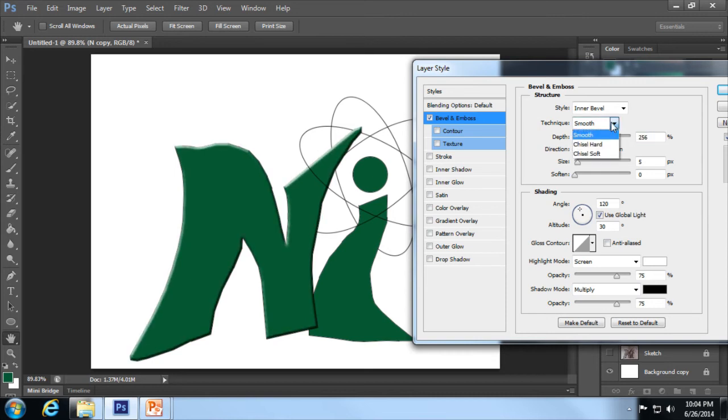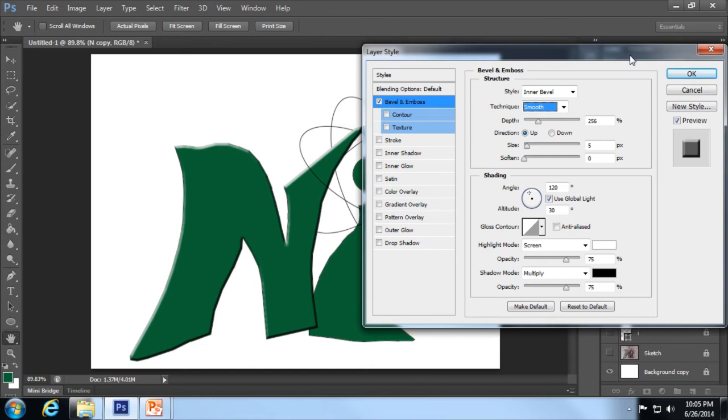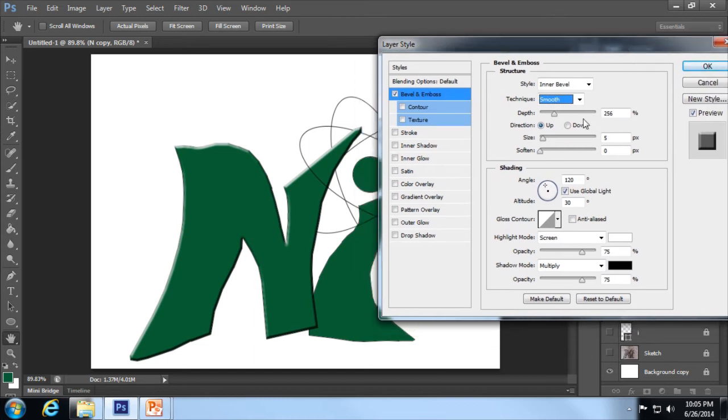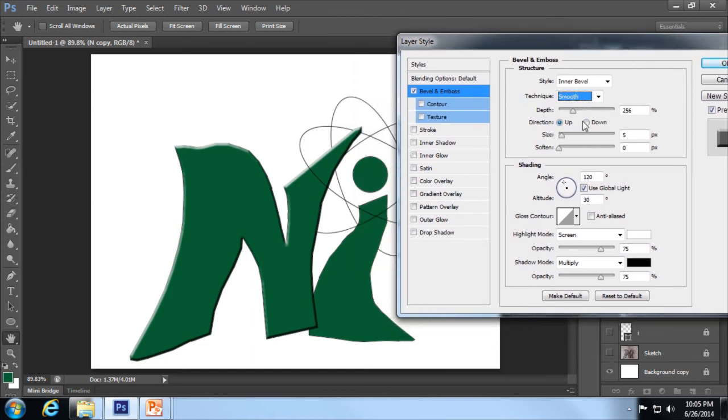And then you can also make it chisel hard, which, as you can see, accentuates all the little hiccups in the pixels. Chisel soft, which is just a reduced version, and then there's smooth. Generally you'd probably want smooth. It adds more of a blur effect, which looks better on screen usually, if that's the effect you're going for. You can also switch the direction, so instead of popping up off the screen, it looks like it sinks down into the screen, right?